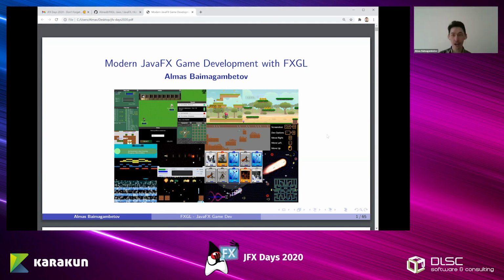Hi, everyone. I'm Almas, and welcome to Modern JavaFX Game Development with FXGL. Today, we'll look at some state-of-the-art things that you can do with JavaFX in terms of game development.